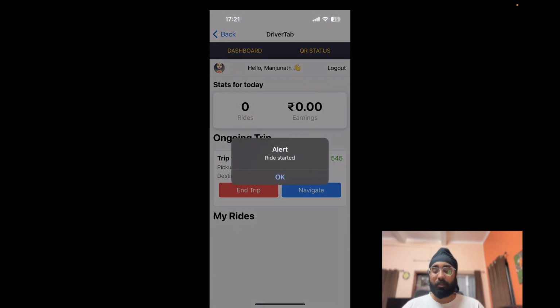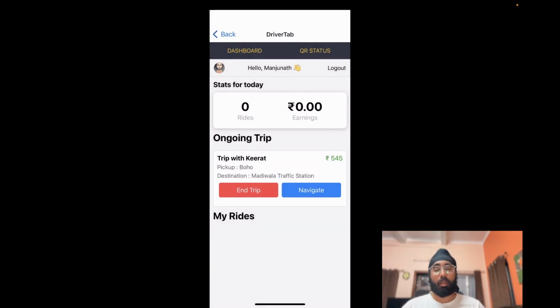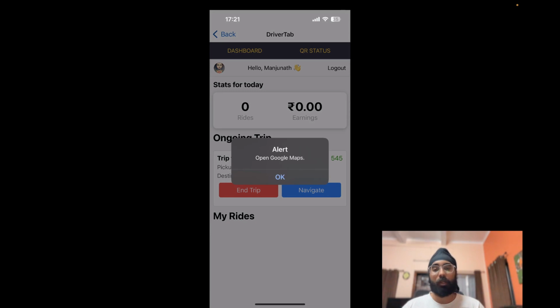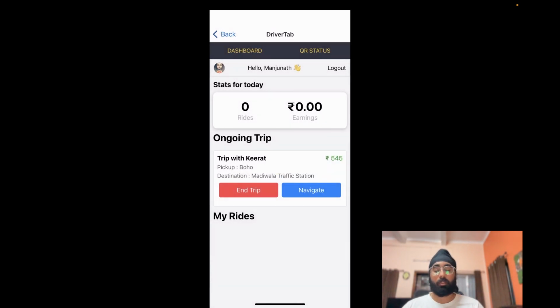I get an alert saying that the ride has started. So now after starting the ride, there are two options that the rider can do. He can either click on navigate to open Google Maps and get the navigation to the destination. If I click on navigate, it will redirect to Google Maps and he'll be able to see the map to reach the destination.